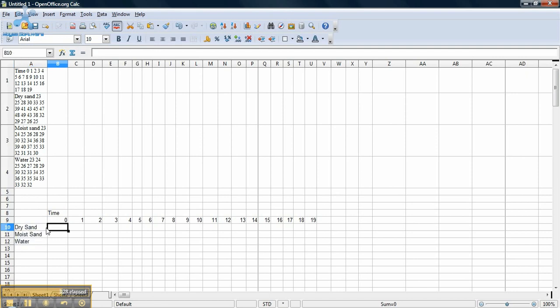Okay. So our dry sand at time 0 is 23. Our next value is 25, then 28. What that means is that at time minute 1, the temperature is 25 degrees. At minute 2, it's 28. And we're just going to go across until we complete all of the time values for dry sand. So the temperature values for the time.